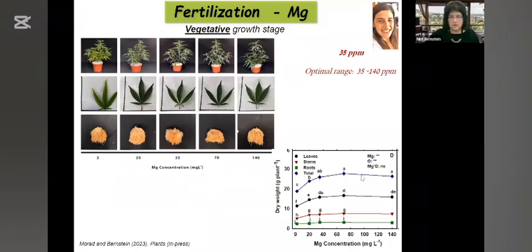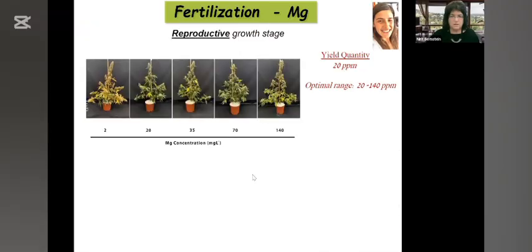You can see this here tabulated for the biomass production. This will be the total of the plant, and here we look at the leaves, and we can see that above 30 we don't get an increase in plant growth. What happened in the reproductive stage, in the flowering stage? The same five concentrations of magnesium were checked, and we clearly see deficiency symptoms under the low concentration, and then we see an optimum concentration all the way up to 40, but this is for yield quantity, right?